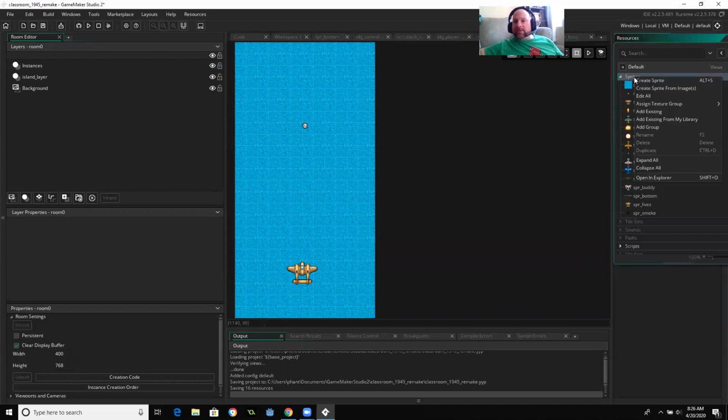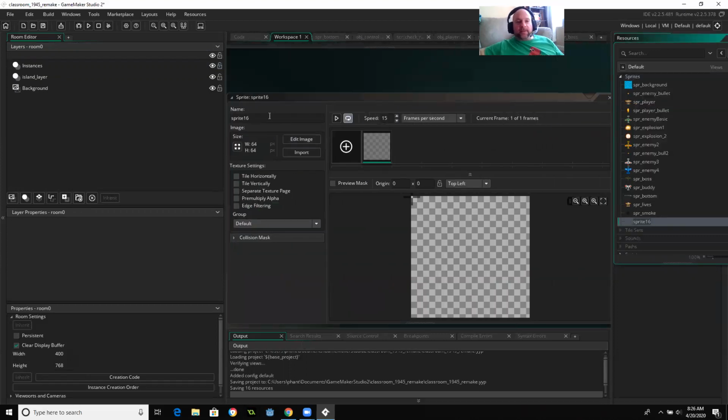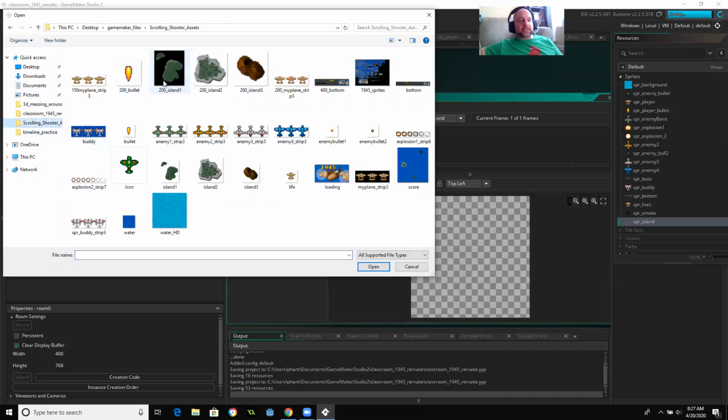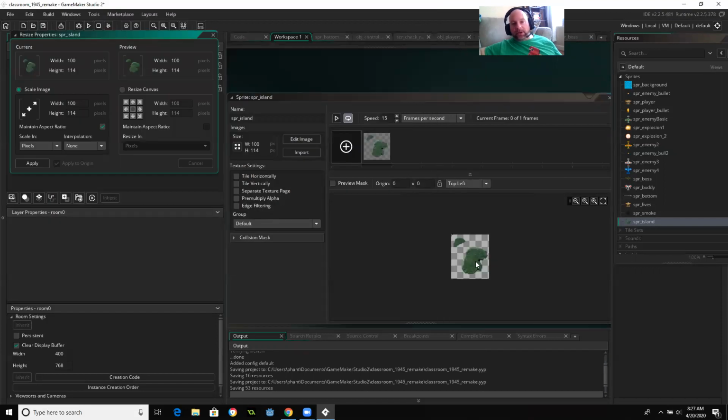Now I need to load my island sprites. So I'm going to create a sprite, call it SPR island, and I'm only going to have one island that has 3 subimages that are chosen randomly. So I'm going to go ahead and import, and go to my shooter assets and select the 3 subimages. But you'll notice only one appears, and that's simply because my canvas isn't big enough to contain them. So I'm going to make that a little bit larger. So I'm going to try 125 and see.